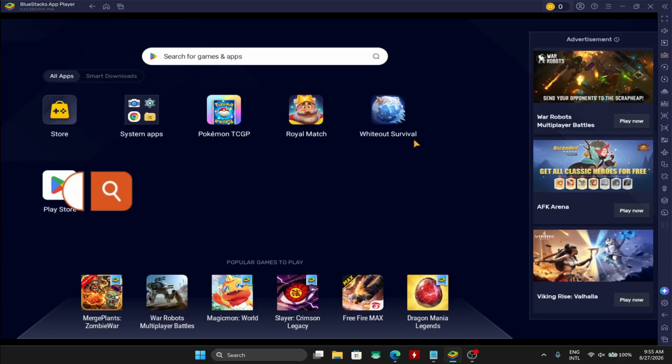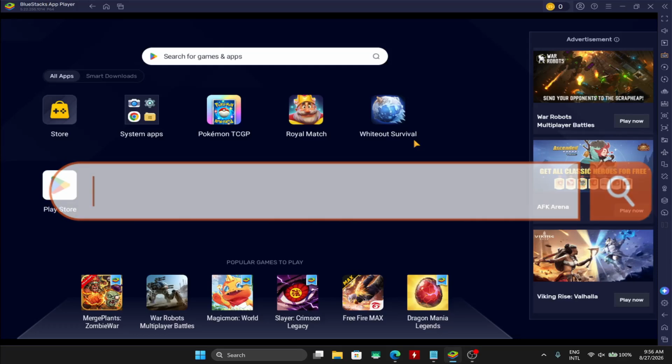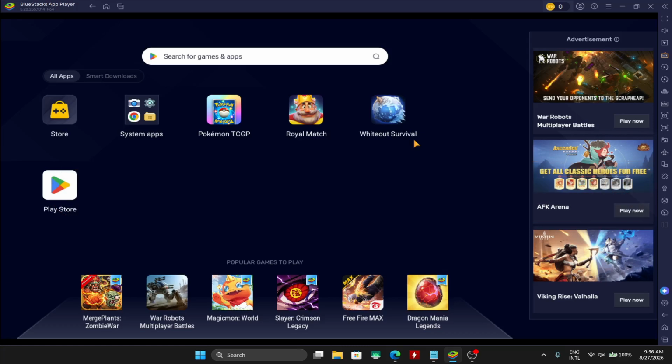In this video, I'm gonna show you how you can download and install the Delta Force mobile version game on your PC. So let's get started right away. If you want to play Delta Force Mobile on your PC, you will need to use the BlueStacks emulator.